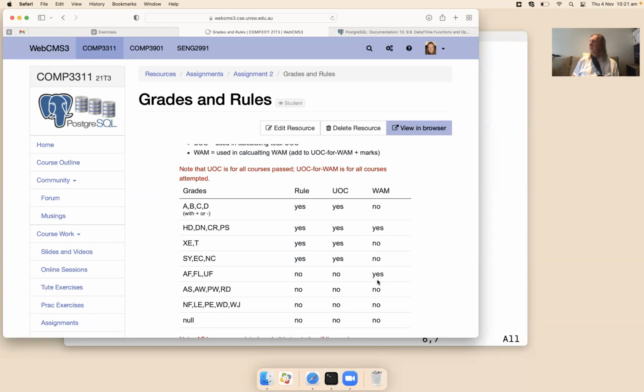If you just get satisfactory, normally, I haven't seen a counterexample. If you've got a grade of SY, you don't have a mark, so there's nothing to use for WHAM. So that's why that's like that.